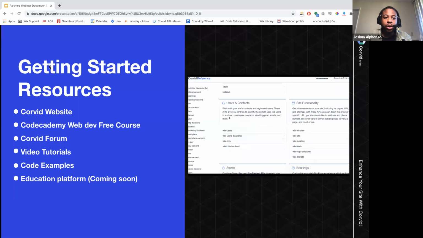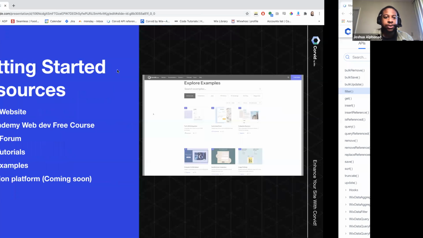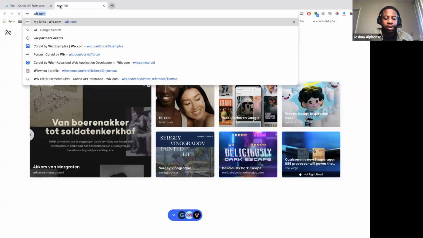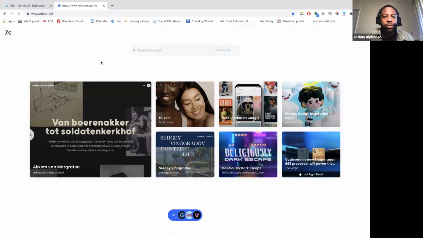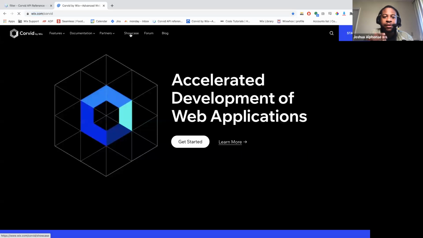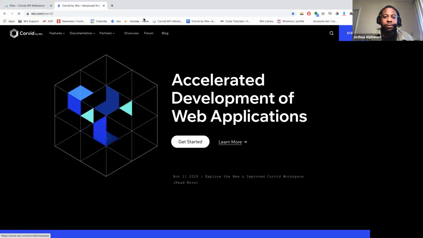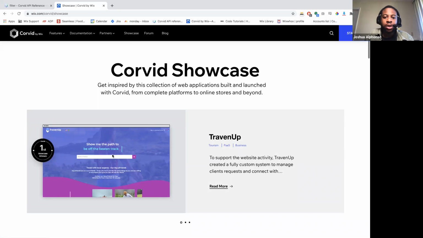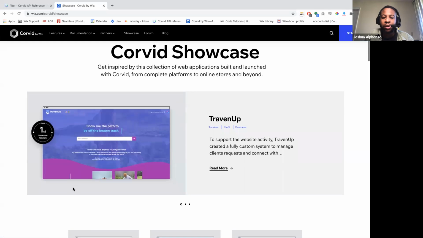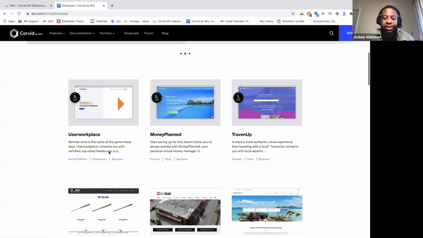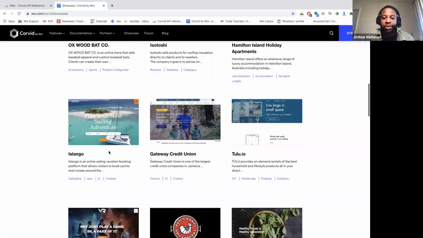So we have a showcase page as well that I could actually show you guys. Wix.com/Corvid. And our showcase page shows some of the sites that have already been created with Corvid from some of our top users. So if I go here to our showcase page, we also had a contest early in the year for different Corvid sites that we saw, and this is Tavern Up, Money Planned. And you can check out some of these websites that were made with Corvid on our showcase page.